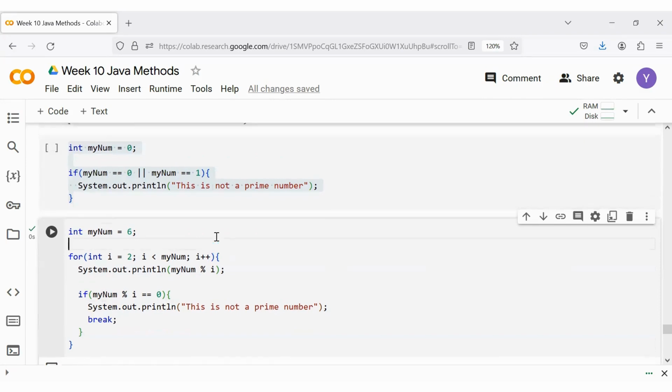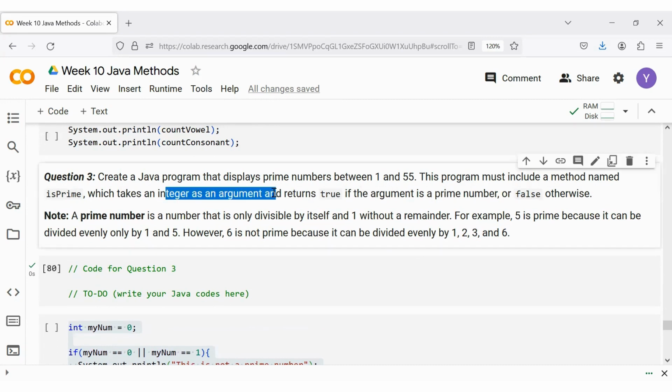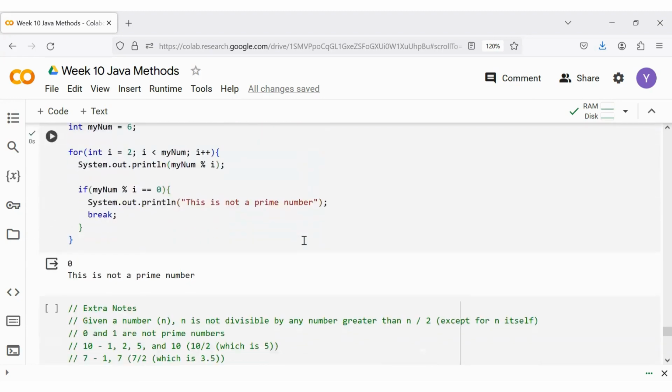So what we can do now is combine both of these and put them into a method. Now, if we go back to the question here, it says we need to create a method isPrime. There's an argument, and it will return, so we know that it's a return type. And because the return is either true or false, of course I will need to have boolean there.